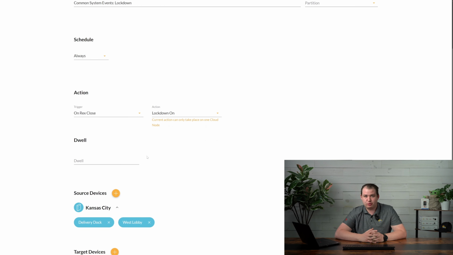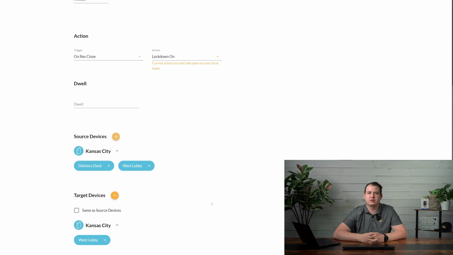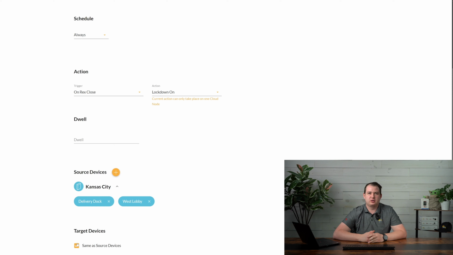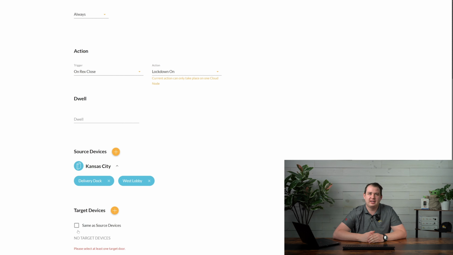And lockdown on is a fairly permanent action. You can program it to be overridden by a group event if you wish. So keep that in mind. There is a way to disable this for authorized emergency responders, whatever the case is. But a lockdown on will enable you to initiate a lockdown that will not let your typical users through those doors. Same deal, select your source devices and target devices, and you can just check the box if you want to select the same as the source devices.